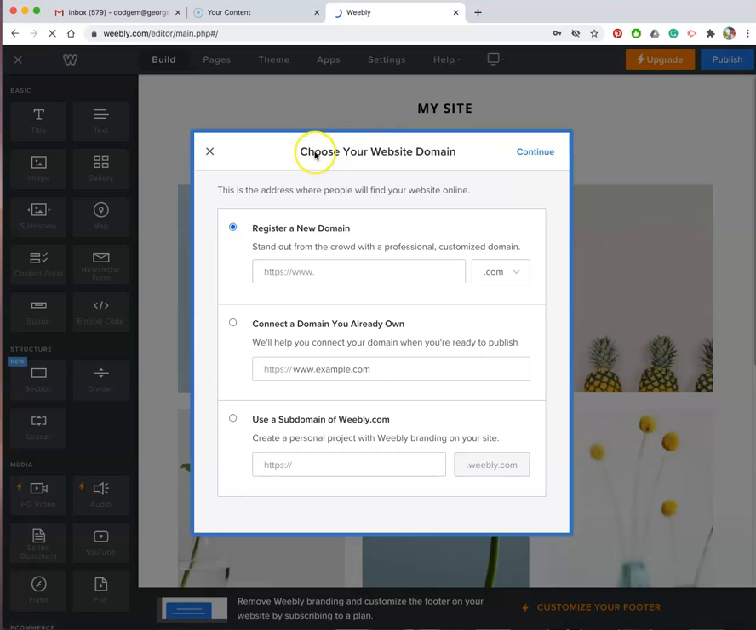Now in this screen, you're going to choose your website domain name. We want a free website domain. So you're going to click on the third option down the bottom. The free one is the subdomain of Weebly. So click here. Now type in something that you think could be your website name.